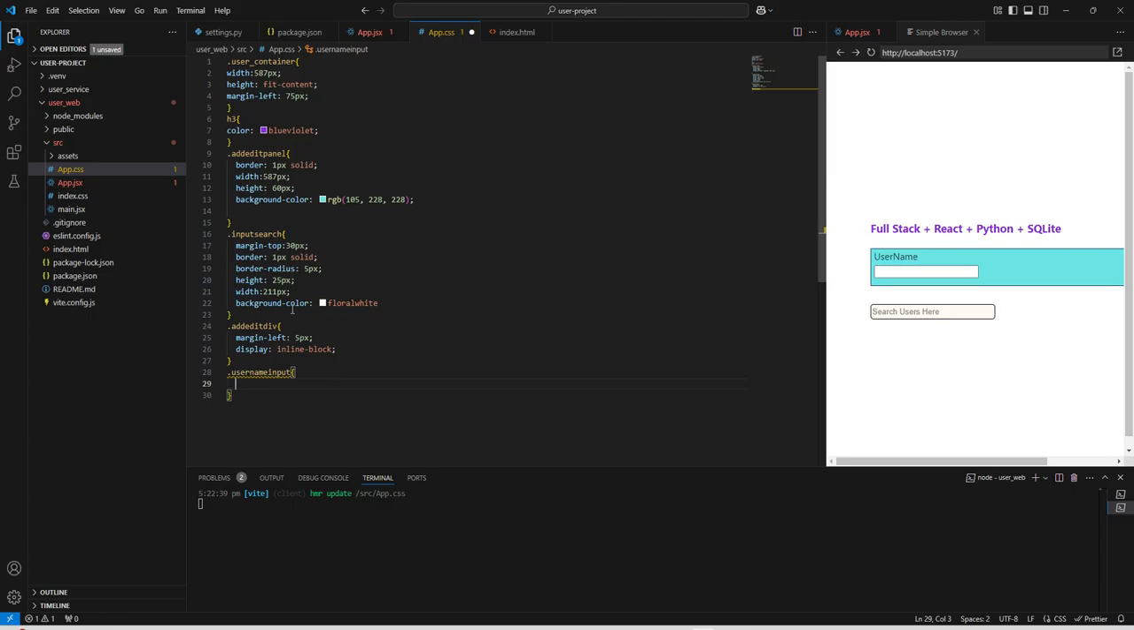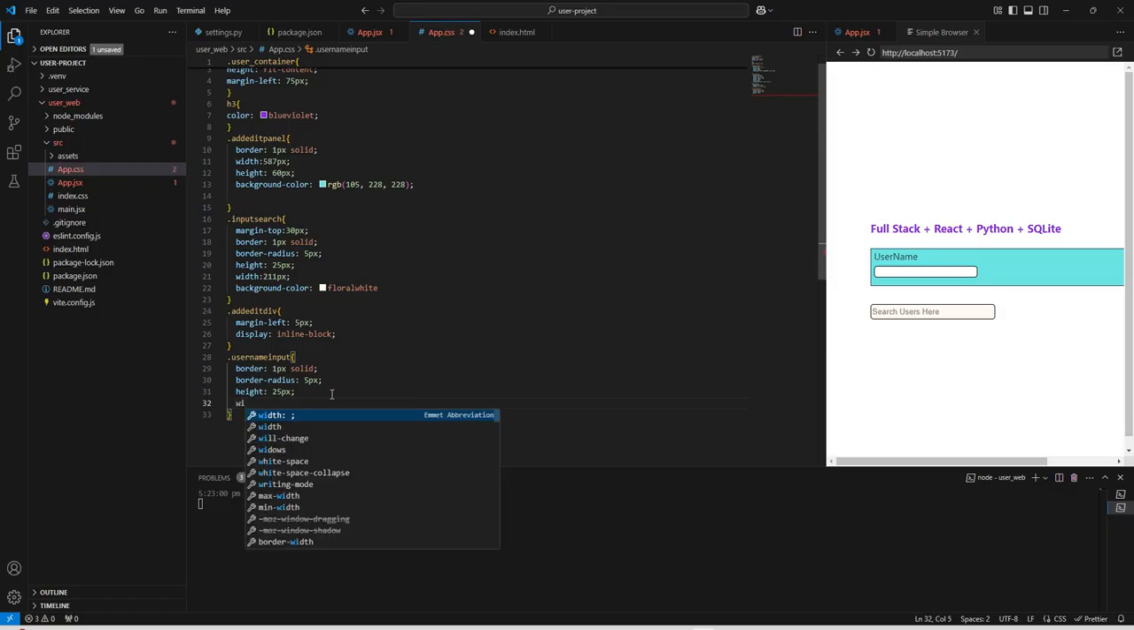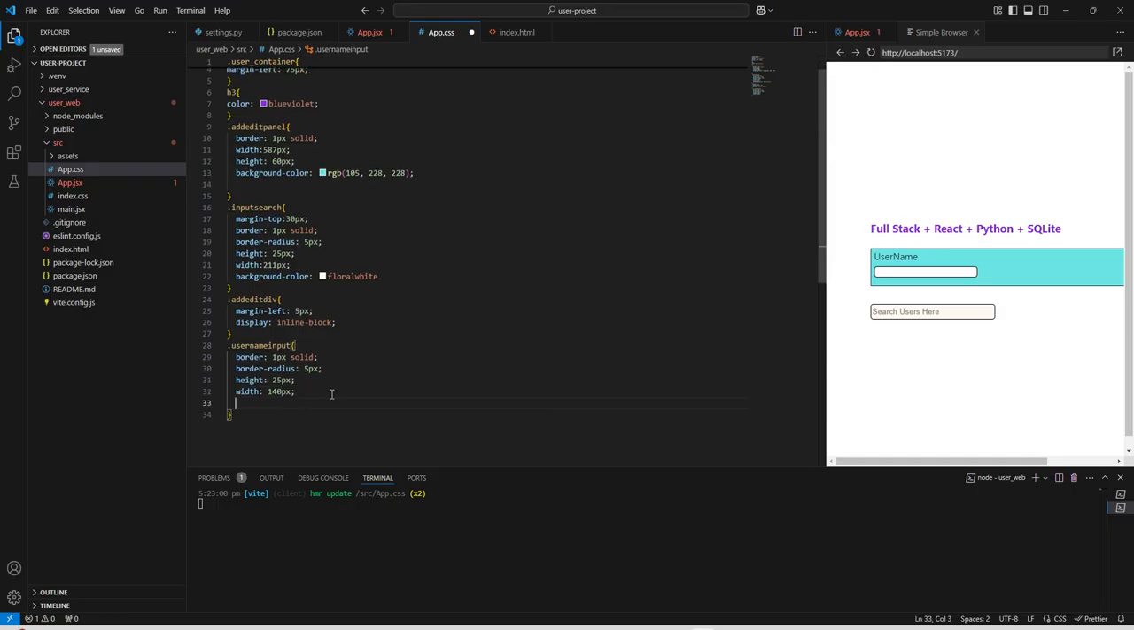Now we can add border and border radius like this one. Next we can add some height, let's say 25 pixel. We can add some width, let's say 140 pixel. Next we can add some background color, and we can use this background color. Seems good. So this is for username.